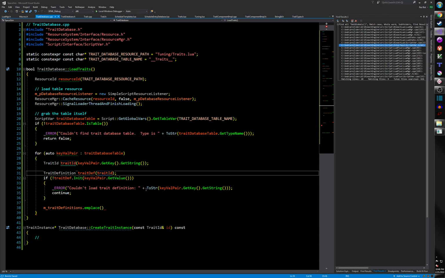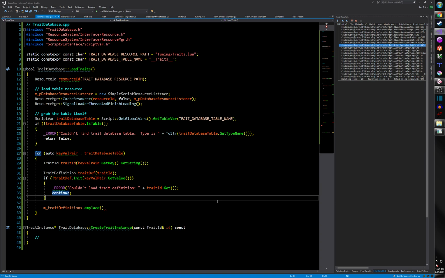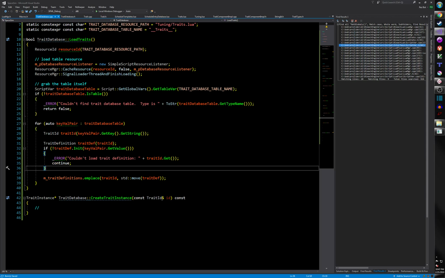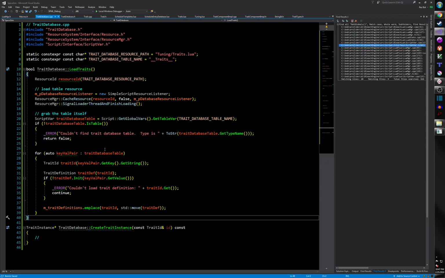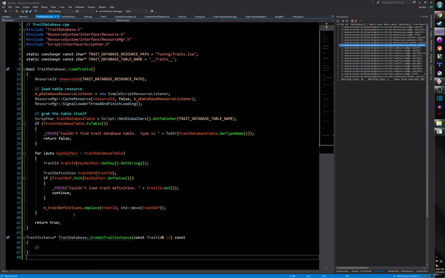And then use it here. This is going to be better. And then use it here. Trait ID. And then I want to do standard move, trait definition, and then that's it. So then we basically move in the trait. And that should be it. This should load our data. The last thing I need is success. And that's it. Now let's create our trait instance.